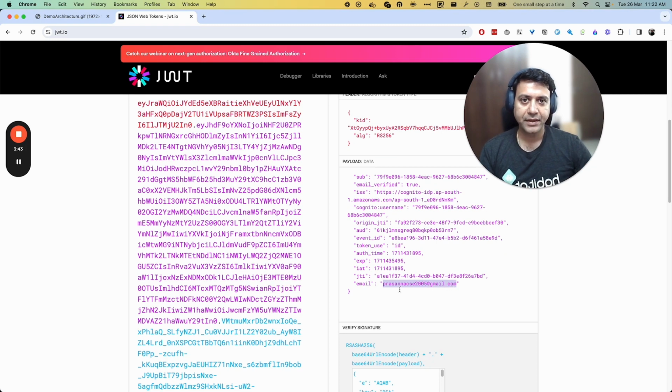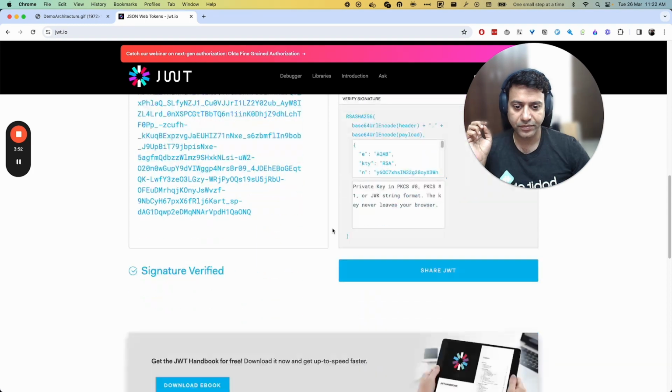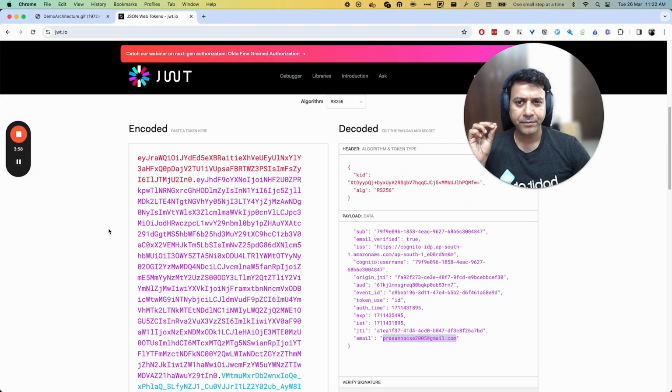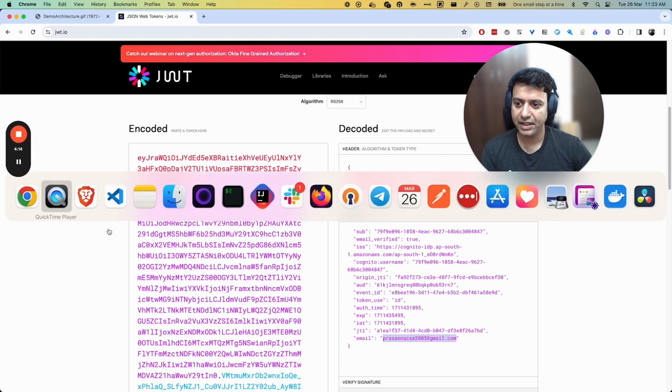It's going to say the user associated with this token is Prasanna, csc2005@gmail.com. Okay, and it will have the proper signature also. It will say signature verified because it's a valid token. So this is the JWT concept, and pretty much most of the systems nowadays use JWT tokens. So it is mandatory to understand this. If you want to have an elaborate discussion about JWT, please let me know in the comments. I'll add a new video for that.